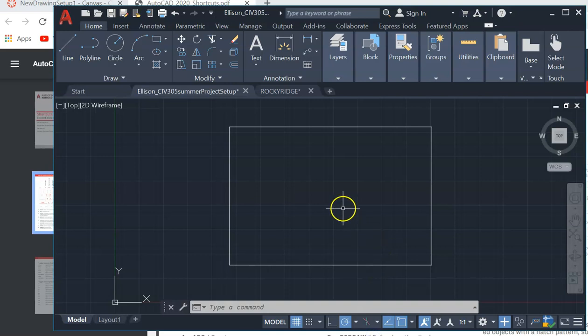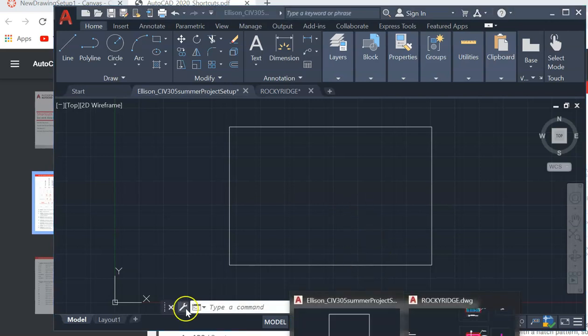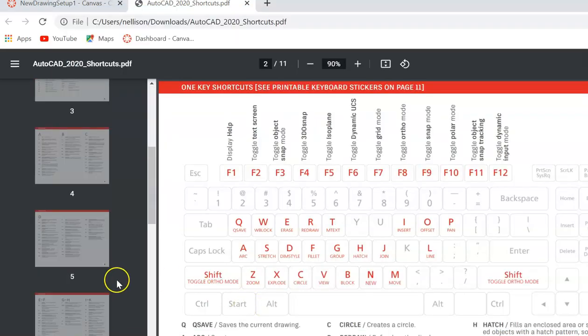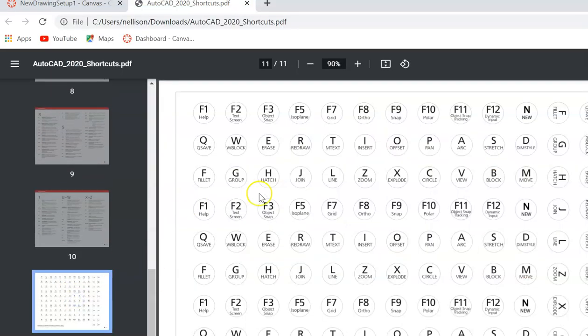So we're in AutoCAD. I actually have these on my keyboard. At the very bottom of this, you can print these right here and actually put them just above your function keys. And then when you look down, it will help you remember which ones are which. So let's look.